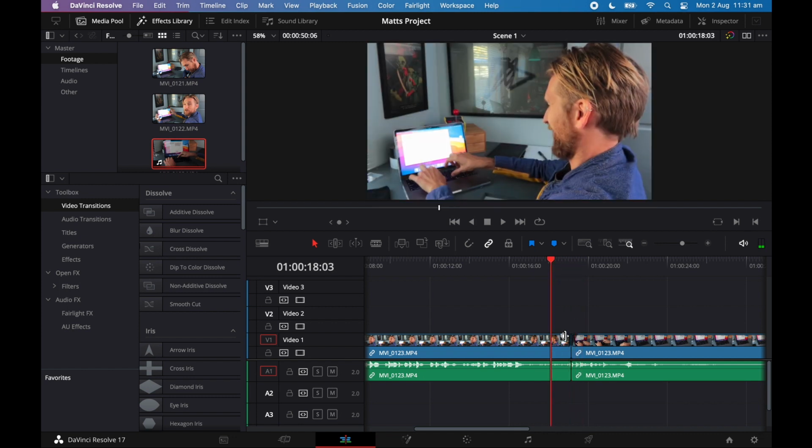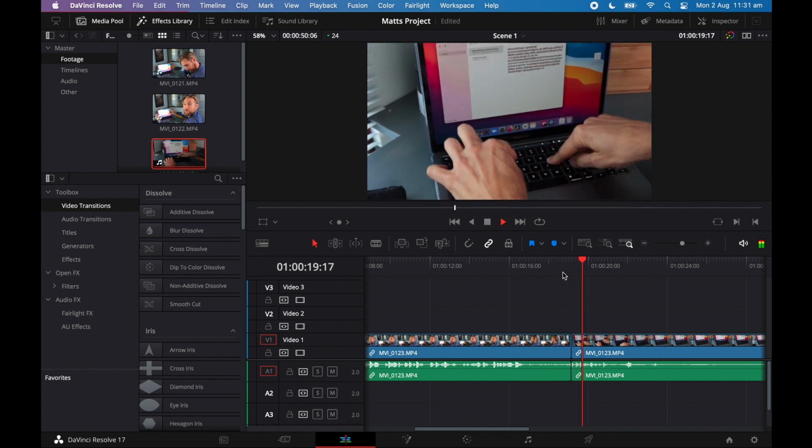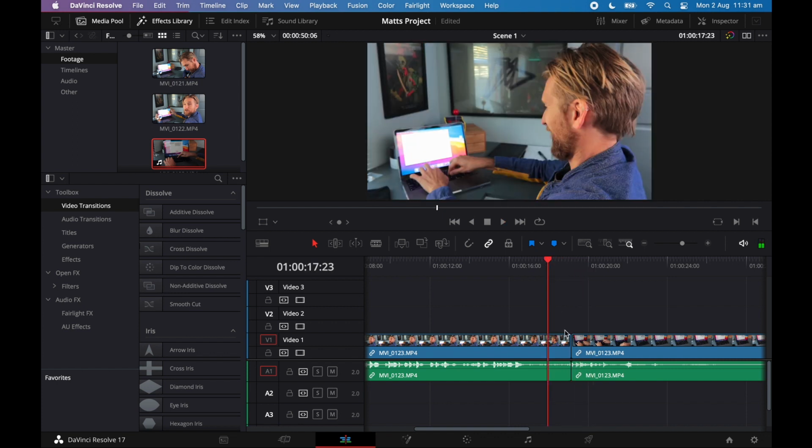We can just drag it, we can make them as long or short as we want. Without it, it looks like this. And with it, it looks like this.